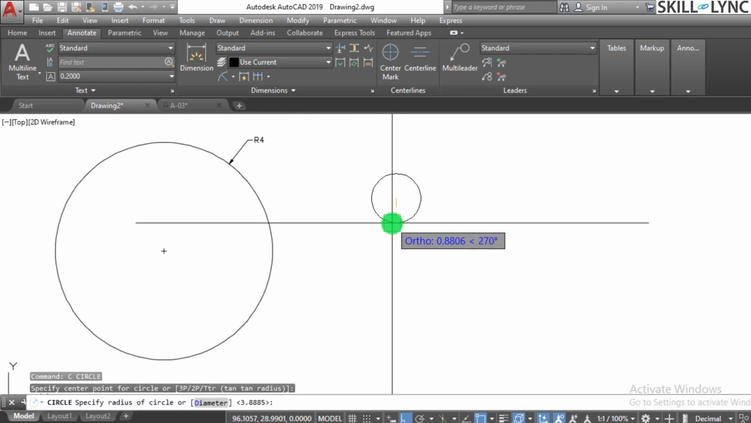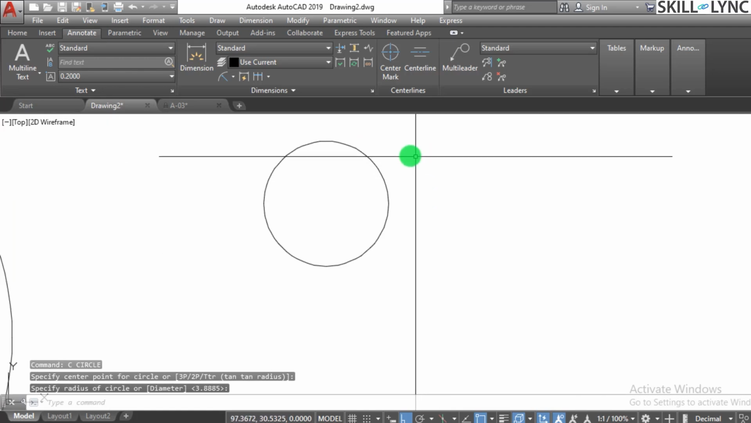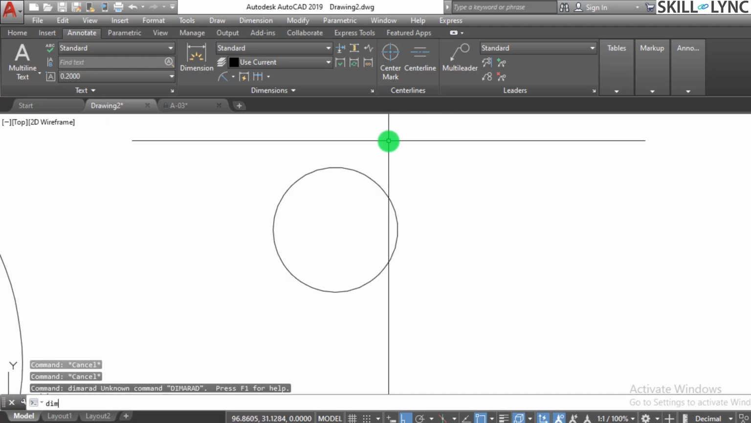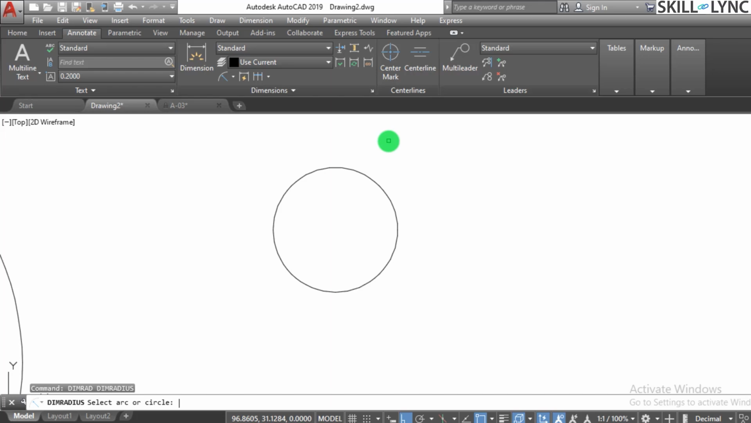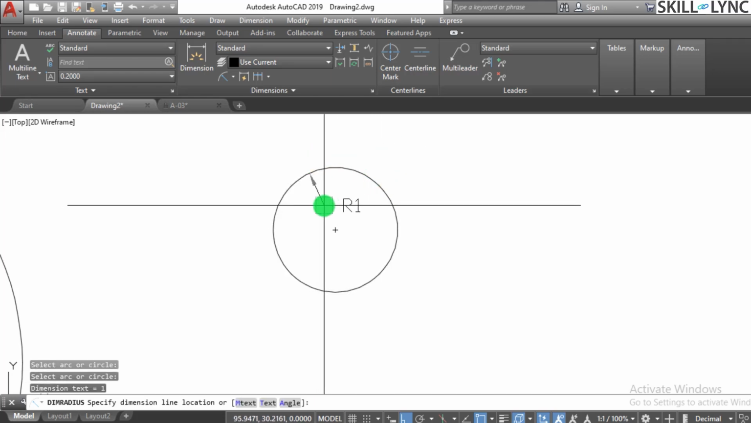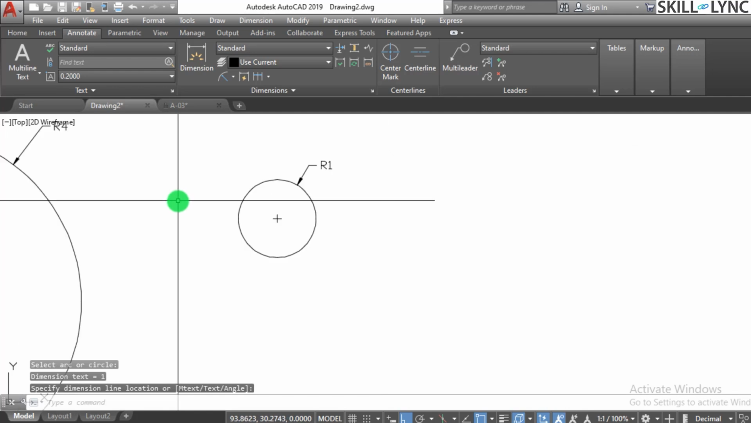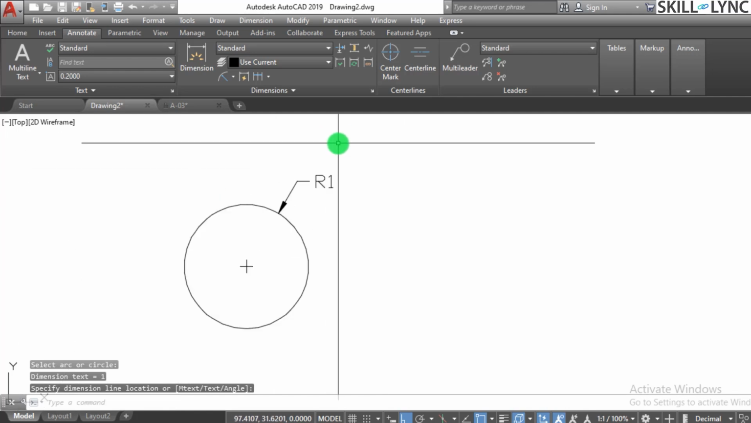Now if I have a smaller circle, I can go here and say DIMRAD, select the circle, and you can have the radius inside or outside. One thing you can see, students, there is a center mark that comes with the radius dimension. That center mark, you can change the style of it. You can increase the size of the center mark from the style. We will be talking more about it in the later part of this session.